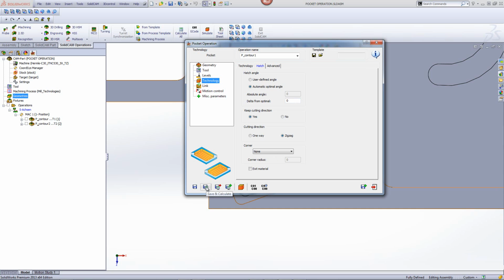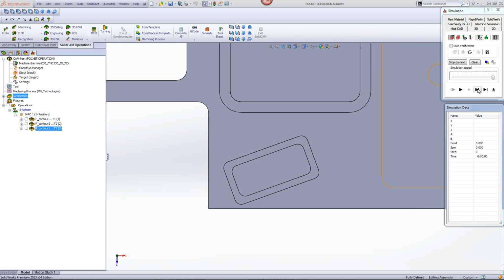Let's go and just take a quick look at the simulation. Now, looking at the simulation, you'll see the tool will go down and work exactly in the best possible tool path that can be done with the proper angle for that hatch operation. Now note, however, these edges over here are left with a spike because there's no tool path going in over here.